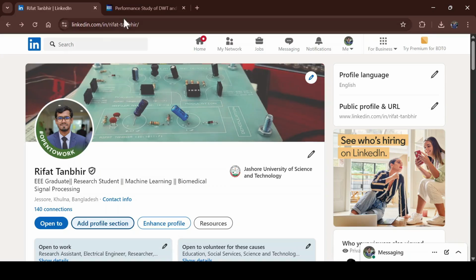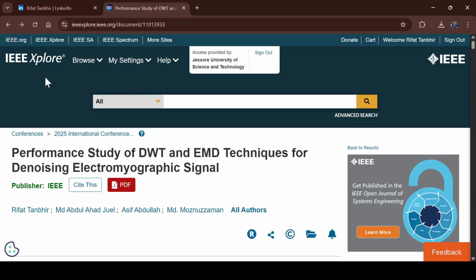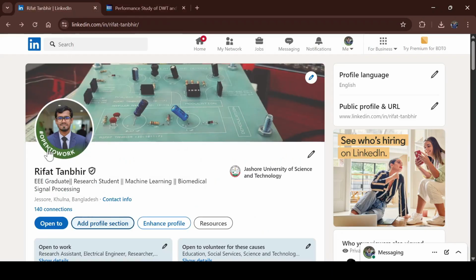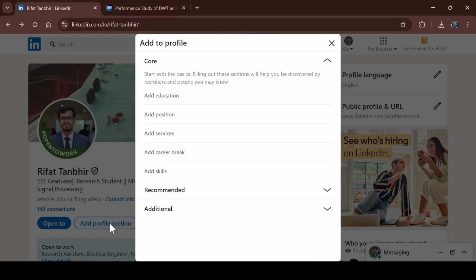First, open your publication site in a separate tab. As you can see, I already have my paper opened here. Next, go back to your LinkedIn profile, locate the Add Profile section button and click on it.